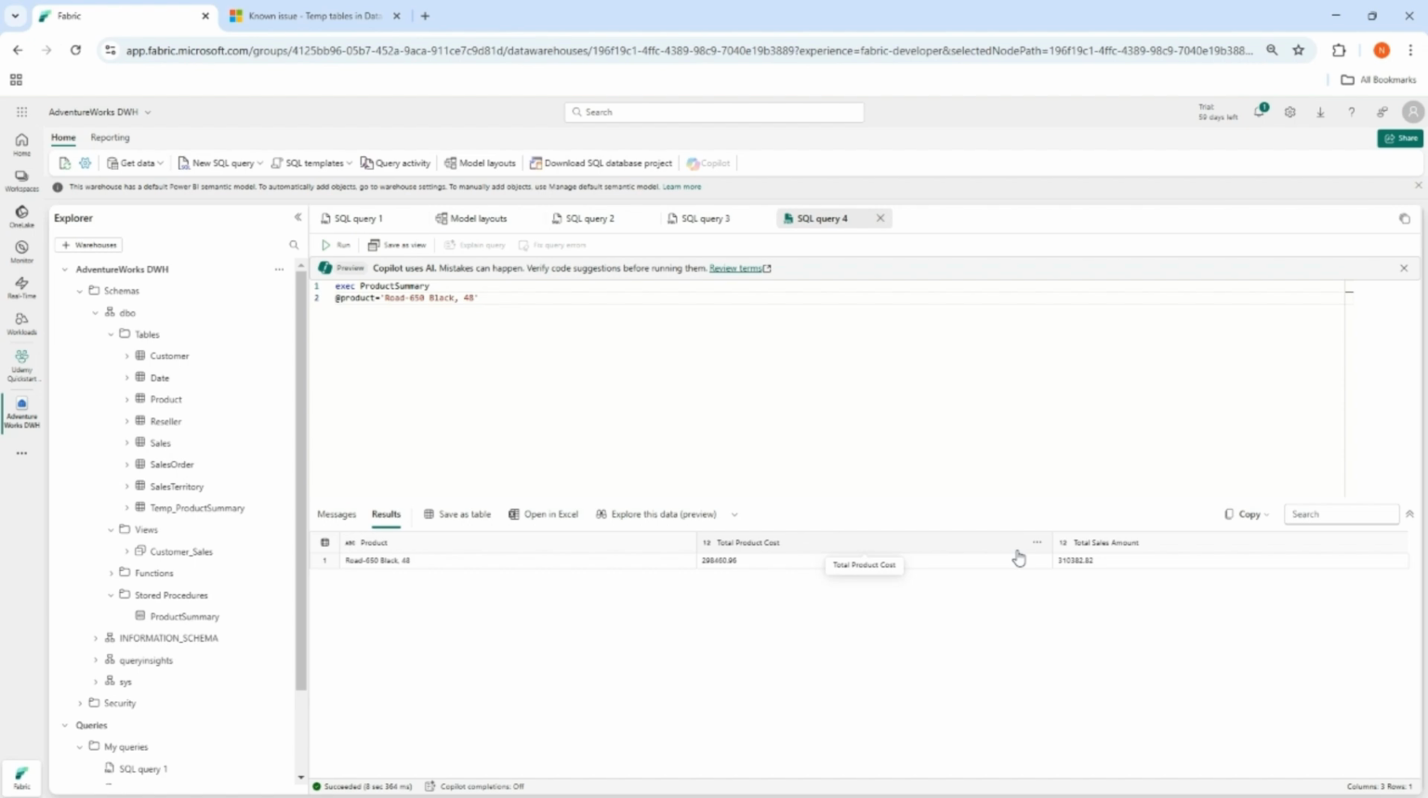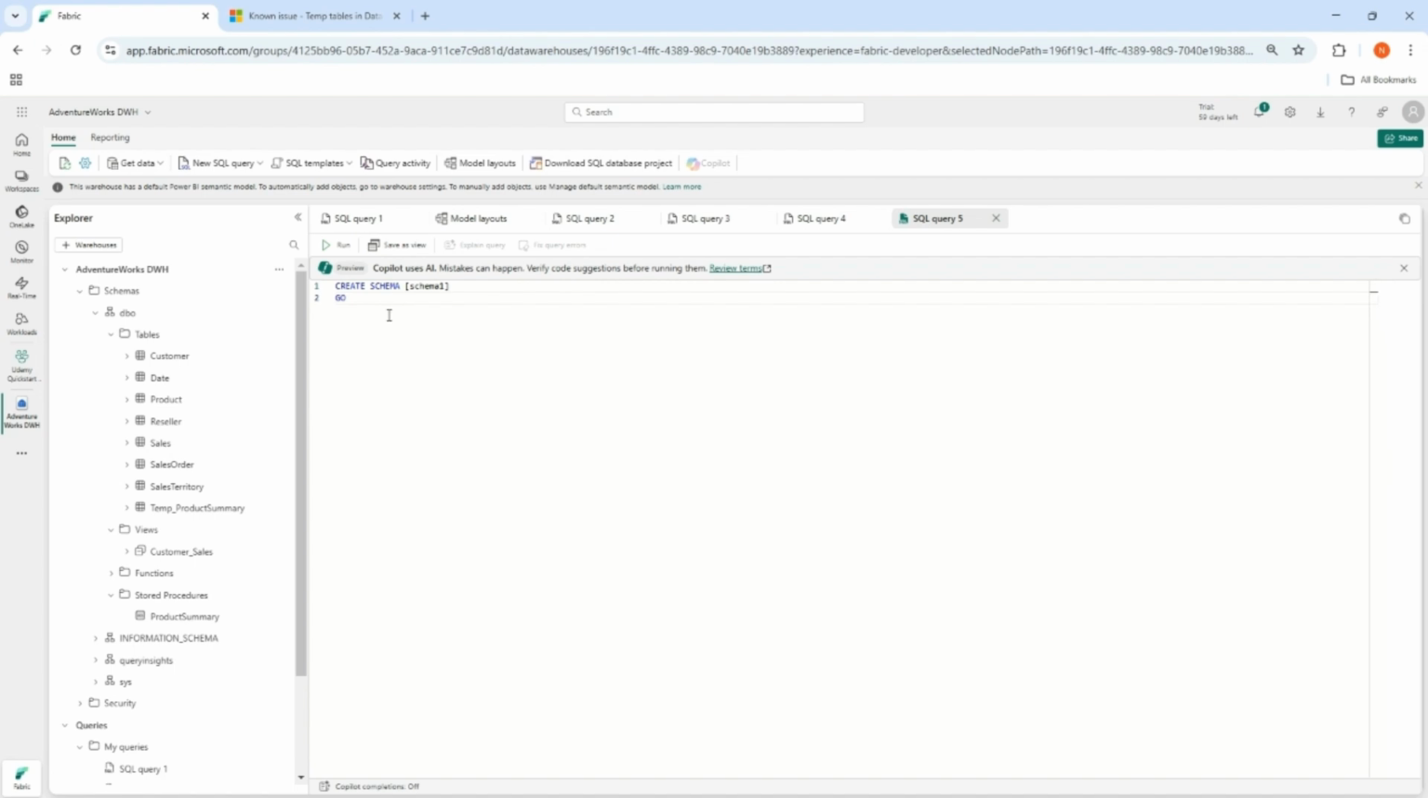You might also want to add a new schema for any tables, stored procedures, or views, which is very easy to do. Simply go to the schemas, click on the ellipsis, and add new schema. So it creates the code for you. I'm going to create one called temporary.